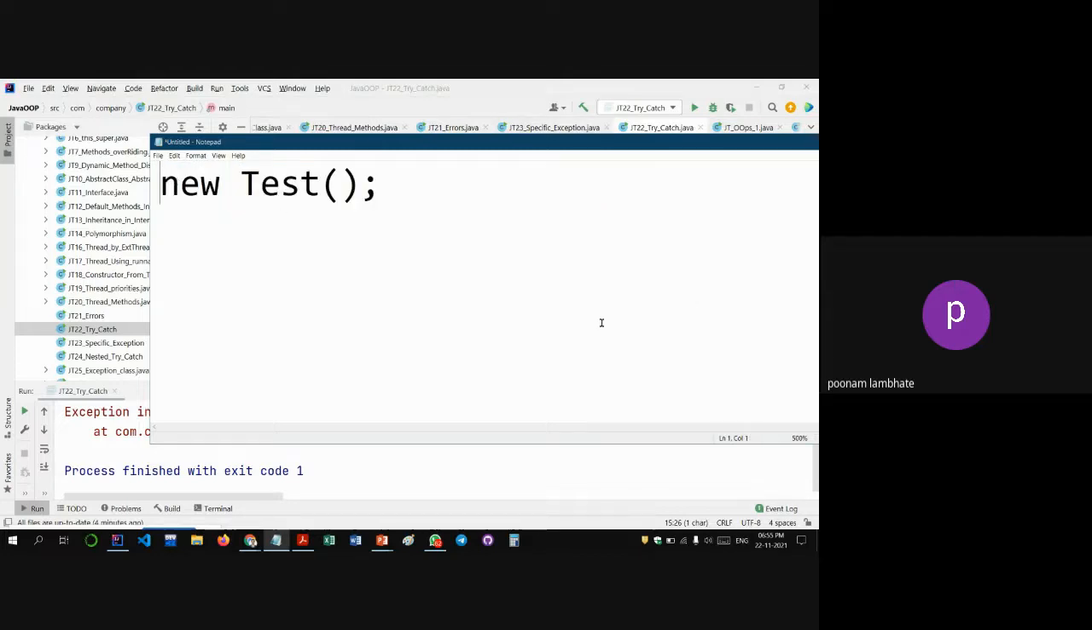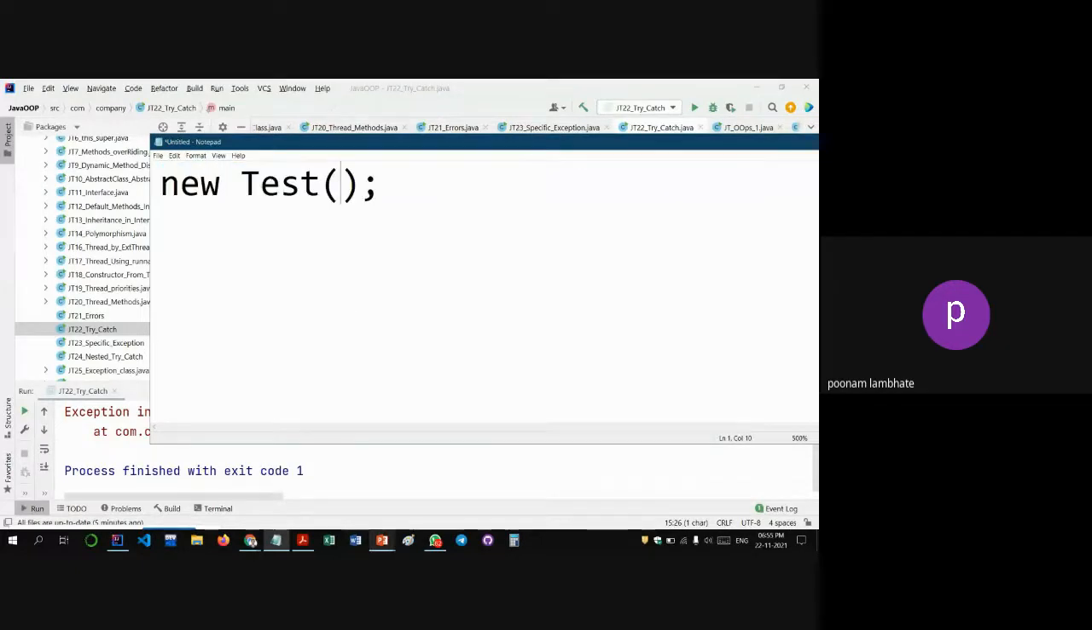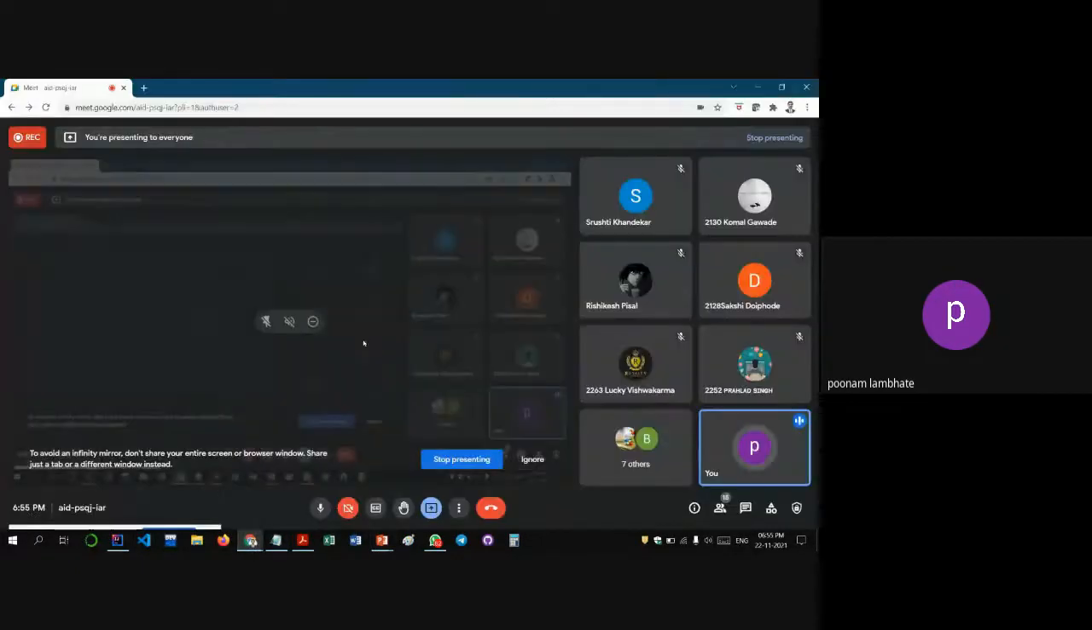So what happens internally, only the object of the exception class is created. In the background, the object of the exception class is created. So if I want to create an object of the class exception, what changes do I have to make in this? Can anyone tell me? In place of new Test, what change should I make so that this becomes an object of the exception class? Any idea? Am I audible?